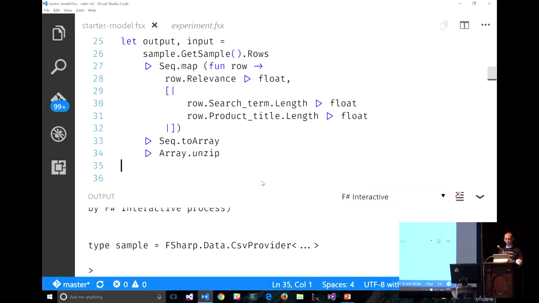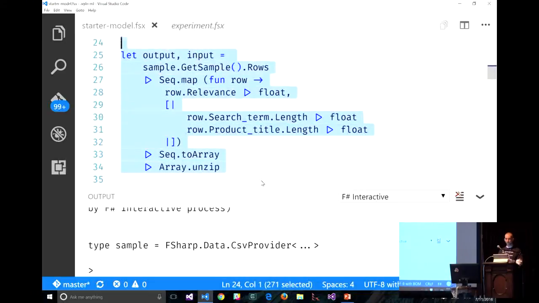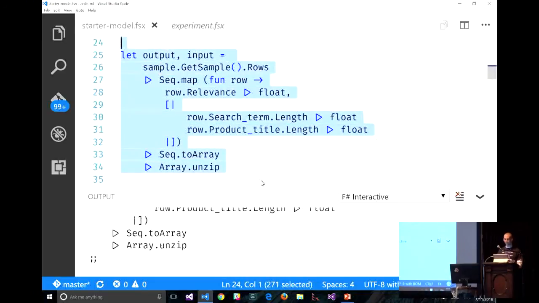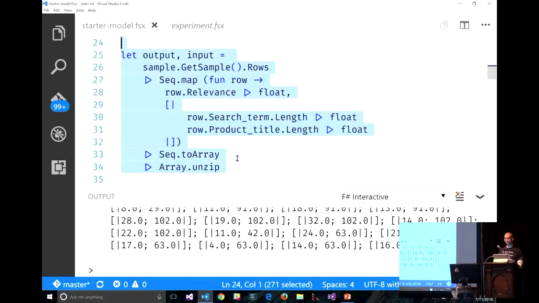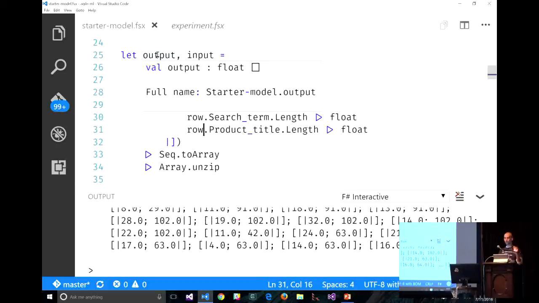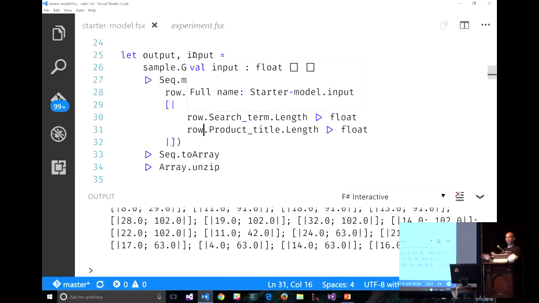So let me try to run this. If I run this now in my script, I'm going to get some data. The output is a big vector of relevance, from 1 to 3, and the input is going to be, for each search, the numbers I can use.